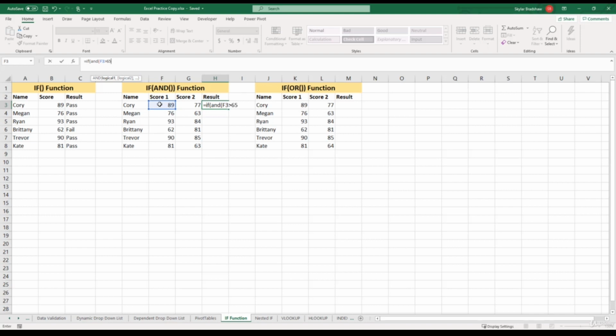And then if we type in a comma, now we can put another condition inside the AND function to test. And for our second condition, we want to see if this person got a higher score than 65 for Score 2. So we can select Score 2 and then type in greater than 65. And since those are the only two conditions we are going to test, we can put a close parentheses and close out the AND function.